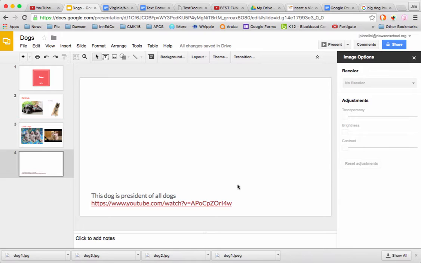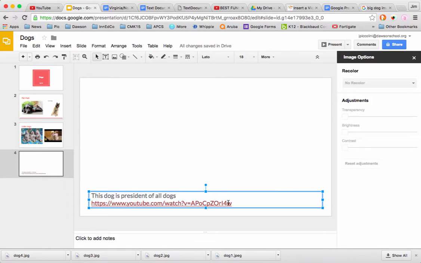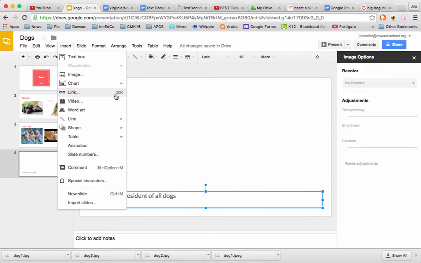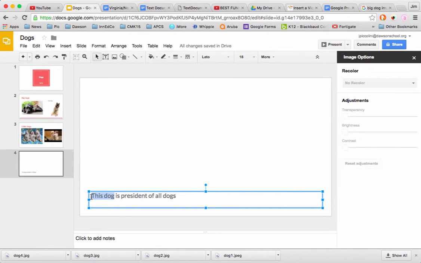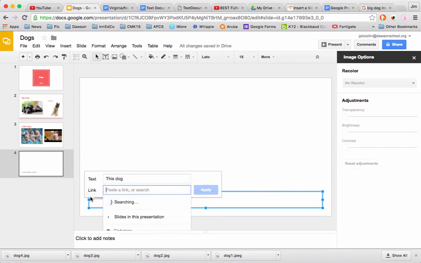If you're thinking, that's great, but I don't want a link that's going to be written as text, you're not stuck. You can do it more than one way. I like to highlight words. This dog is president of all dogs. This is what I want to be the link. So I'm going to go ahead and insert a link. This time I'll use Command K. And then you can paste the link.